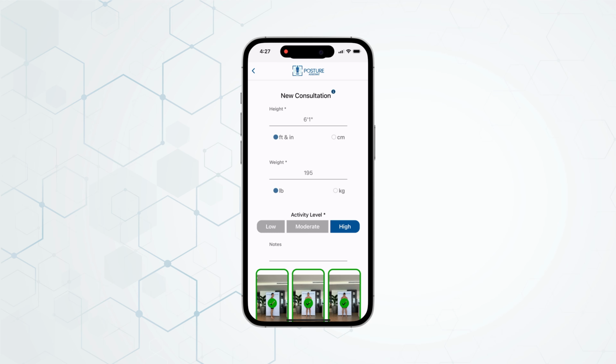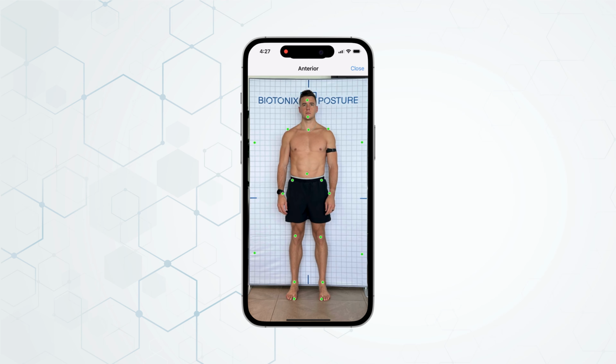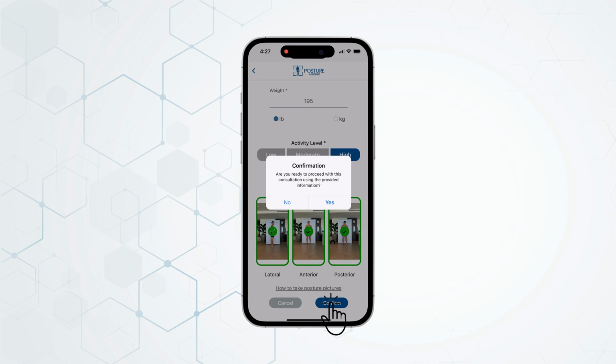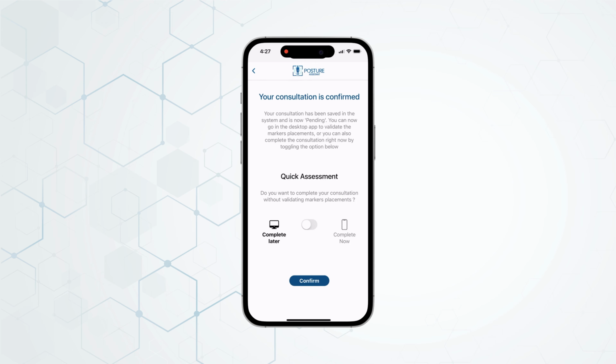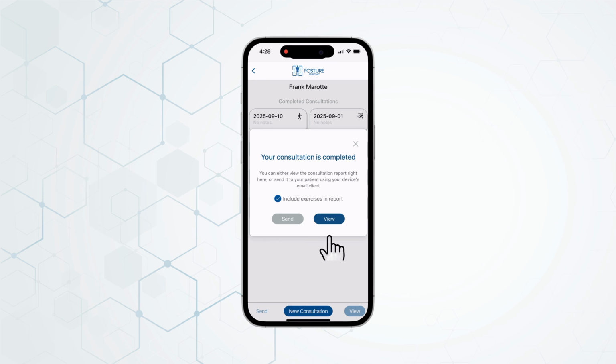Once all 3 pictures are taken, you will be able to view the markers or retake a picture if needed. Remember, a yellow exclamation point does not indicate a problem. It simply means you should review. Once you are satisfied, confirm the evaluation. At this stage, you will have 2 options: complete now or complete later. Choosing complete now generates the report immediately on your mobile device.